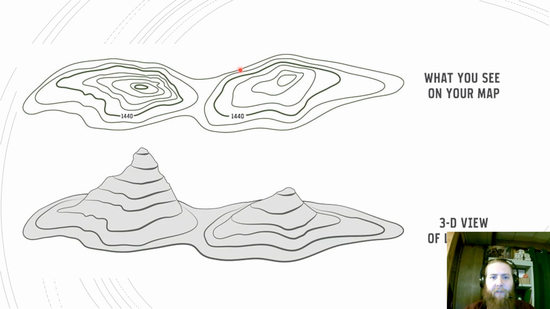Remember that each one of these lines goes up by the same amount, so if this is 10 feet, this would be 1440, 1450, 1460, 1470, and we can see that that's about right. 1450, 1460, 1470, 80, and 90, so this one should be about 20 feet higher if we're going by feet here, and it looks to be about that.